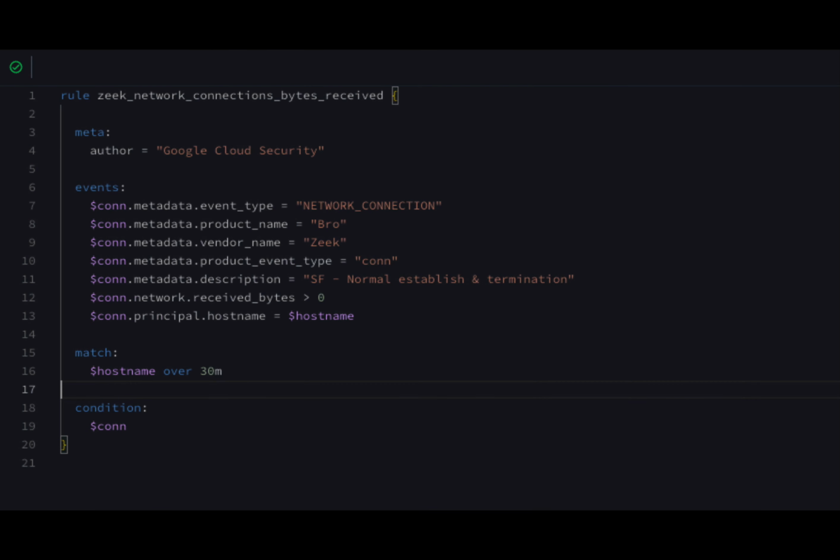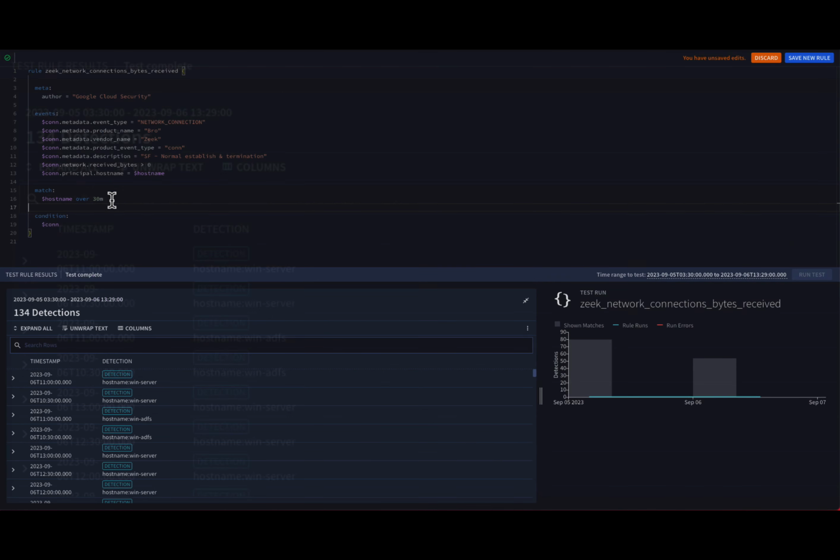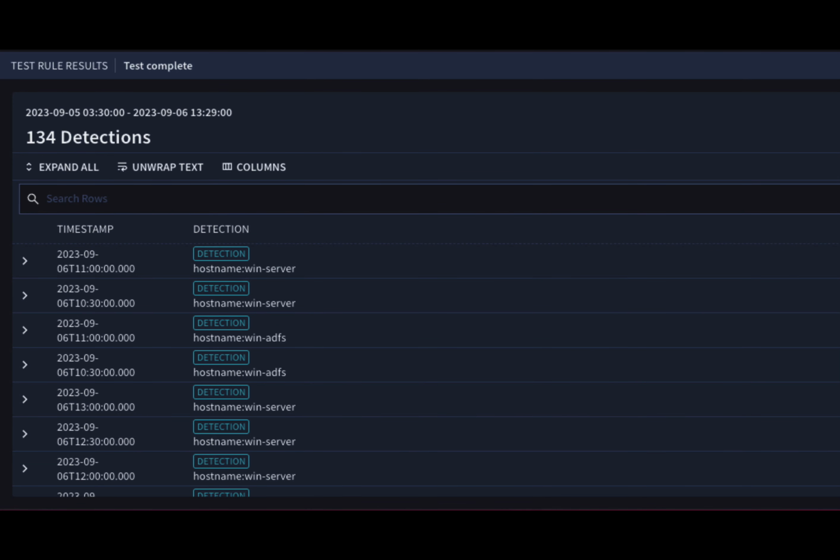The rule that we're starting with is looking for normal connection events coming from Zeek that have a received byte count that is greater than 0. We are grouping them by the host name over a 30-minute window. Everything we've talked about so far is really just gathering data of a certain type. In fact, if you look at the test rule I've run against this criteria, we just have a bunch of network traffic broken up by hostname every 30 minutes.